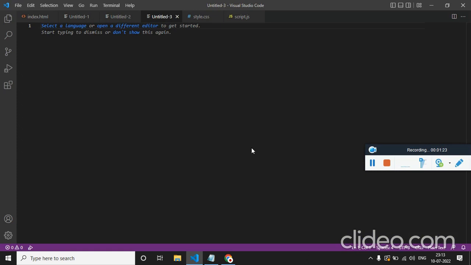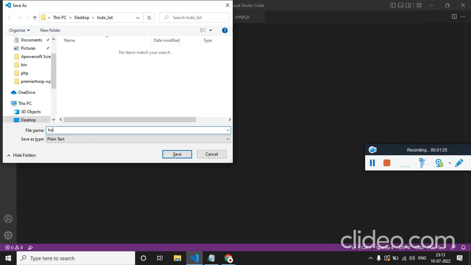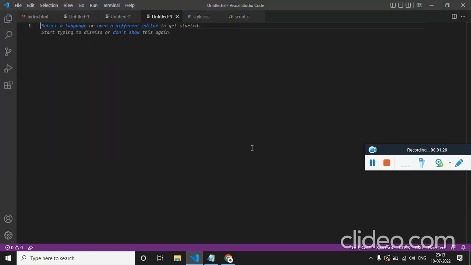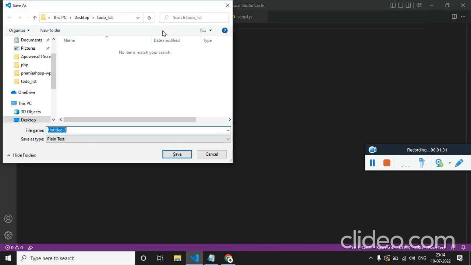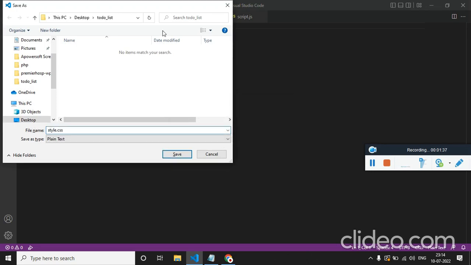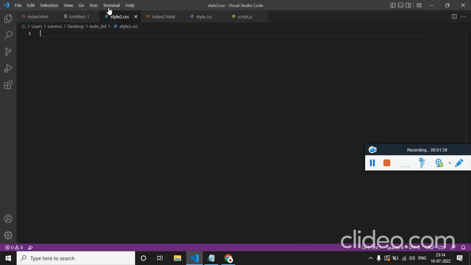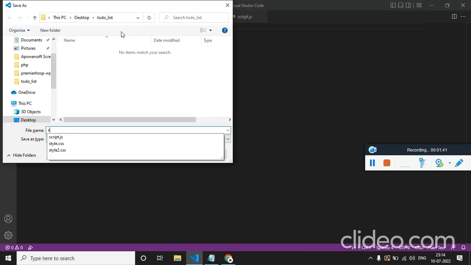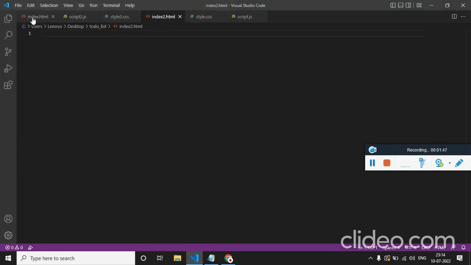The first one is index.html. Let me name this index2.html, and the style sheet we need is style2.css, and the script file, which is script2.js. Now for the HTML, let me copy paste the code.